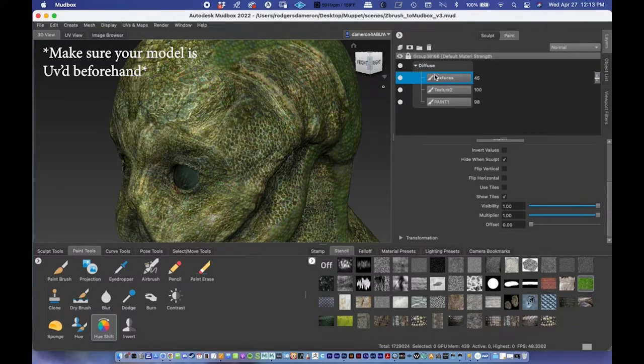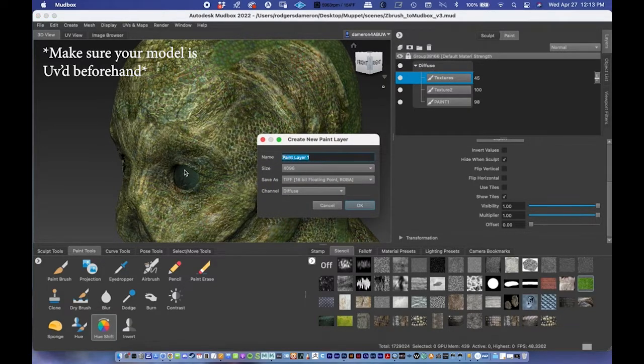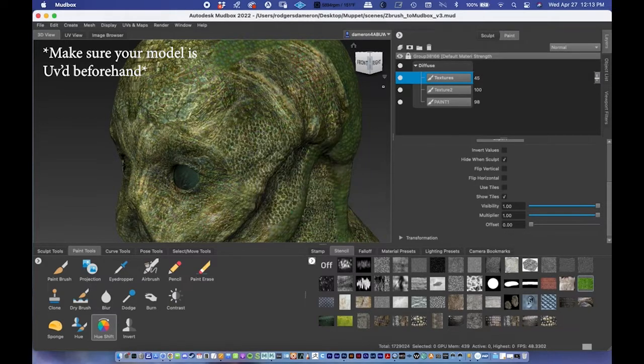Additionally, if you want to do some airbrushing, I recommend that as well. So if I were to do some airbrushing, I would just click this button here to make a new layer. I'll call it Airbrush. And if you're doing like a stylized character, you're probably going to want to skip the projection painting and just go straight to Airbrush for that.